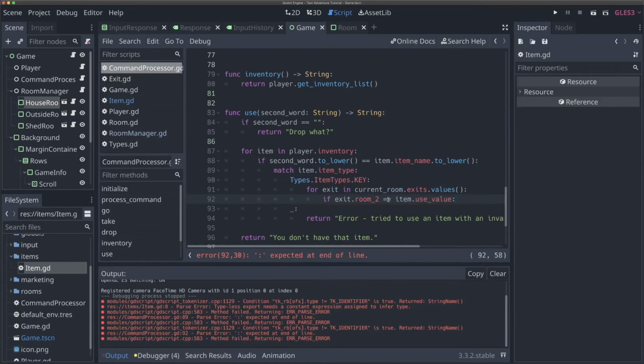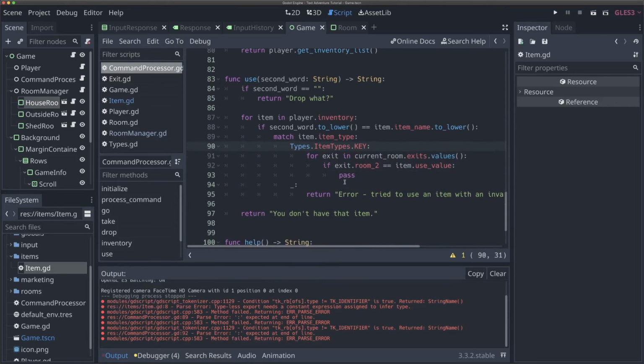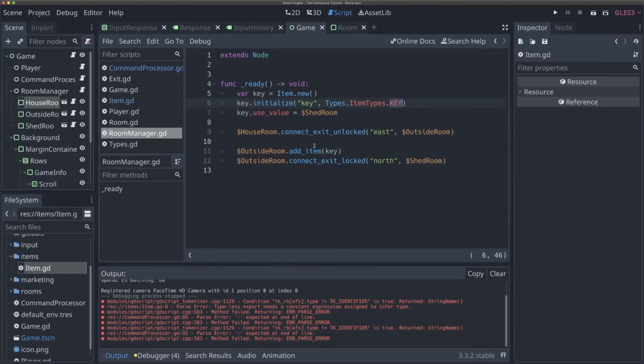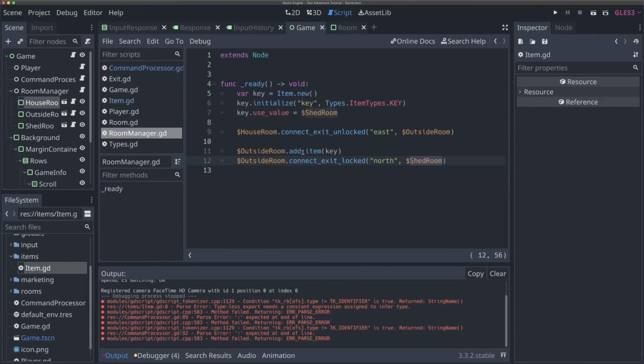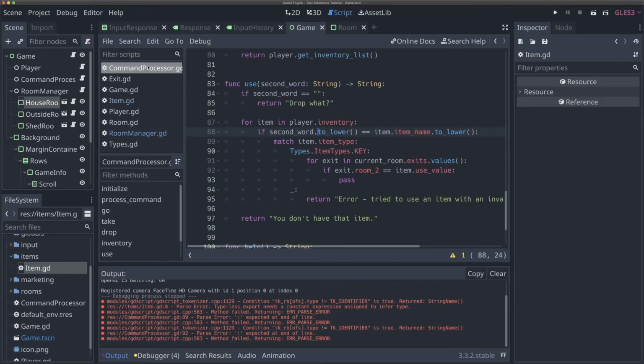item.useValue. Okay, before we go further on this, let's explain what we're doing here. If exit.room2, again, remember when we lock something in our room manager, when we connect exit locked, it's locking room 2, which is shed room. So it's going to set shed room as room 2 and be locked. And then in our command processor, item.useValue, remember for key items, our use value is the room itself. So we're setting the use value to be the shed room, and we're also locking the shed room in our exit. So what we're going to do here is say if exit.room2, which is the shed room, equals item.useValue, which will also be the shed room if we are in the outside room.